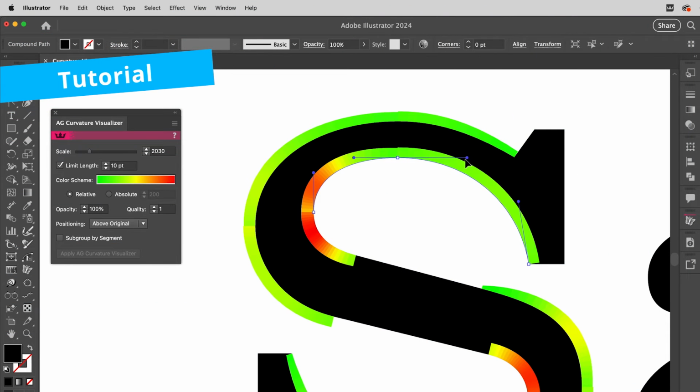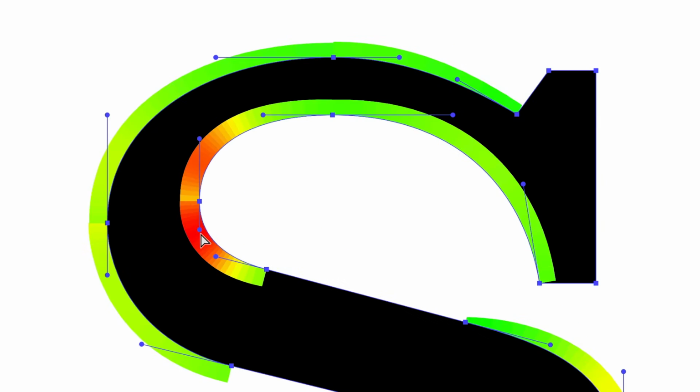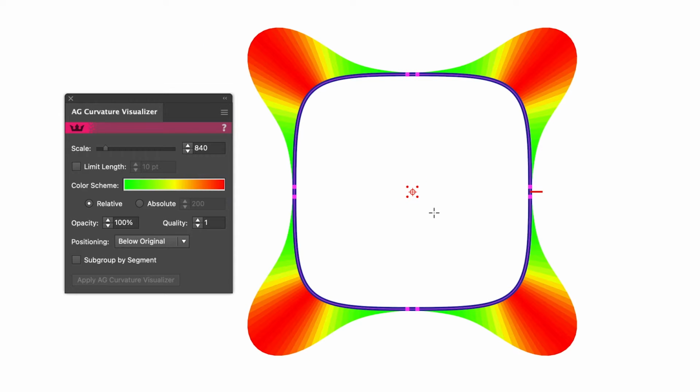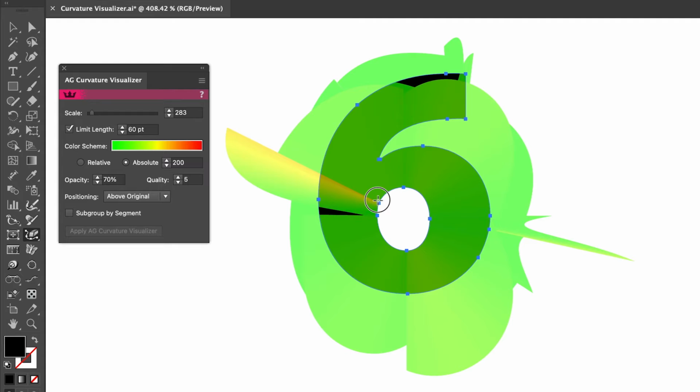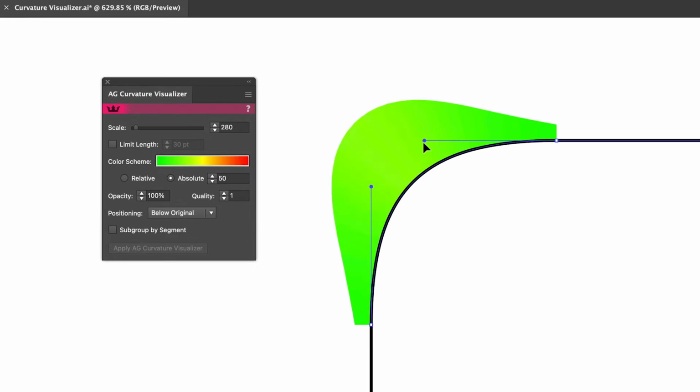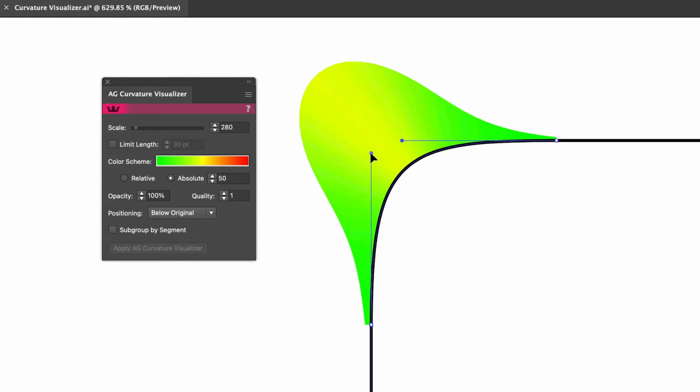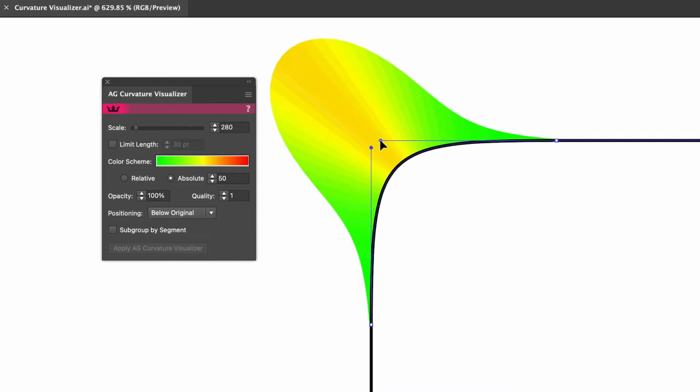For designers who need to work in Adobe Illustrator with precision, the Curvature Visualizer by Astute Graphics translates the mathematics behind vector curves into a visual guide, which you can use to analyze and perfect your curved paths. If you work in font design or industrial design, anywhere elegant curves matter, you'll find this indispensable.